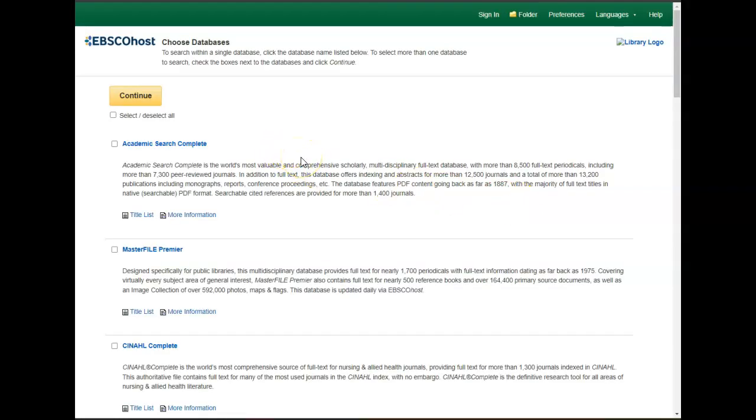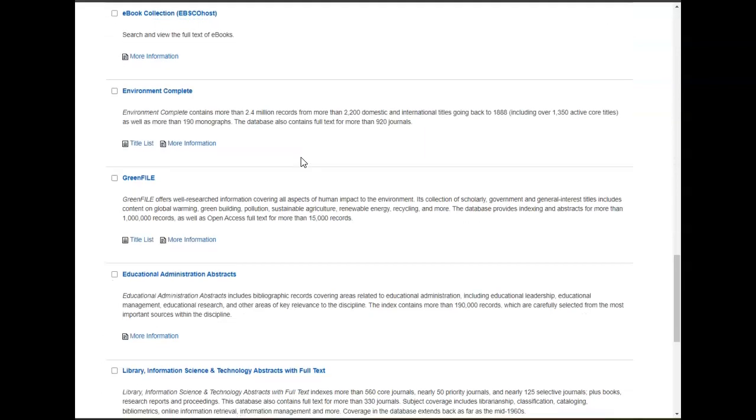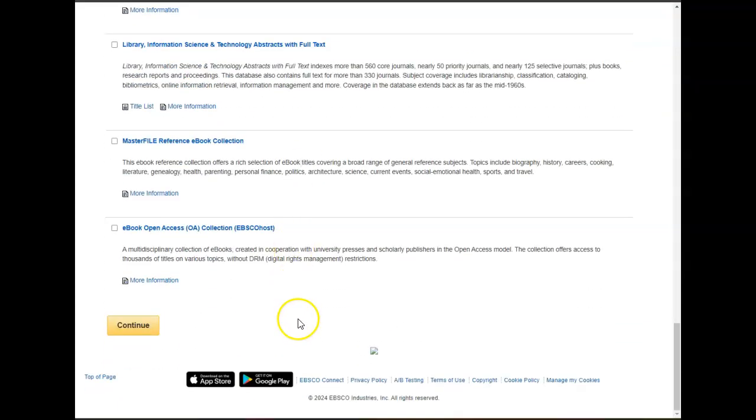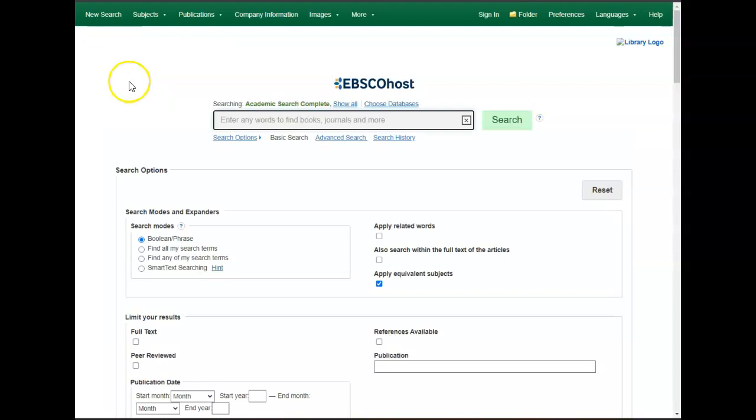Now, EBSCOHost is not Google. You actually have to tell it to search certain databases. So all of these databases are available for you to look in. And I always deselect all here. It says selecting all databases for search may result in a slow response time, but we're talking a technological response time, an extra second or 2, rather than weeks. So clicking on that, then clicking on continue.